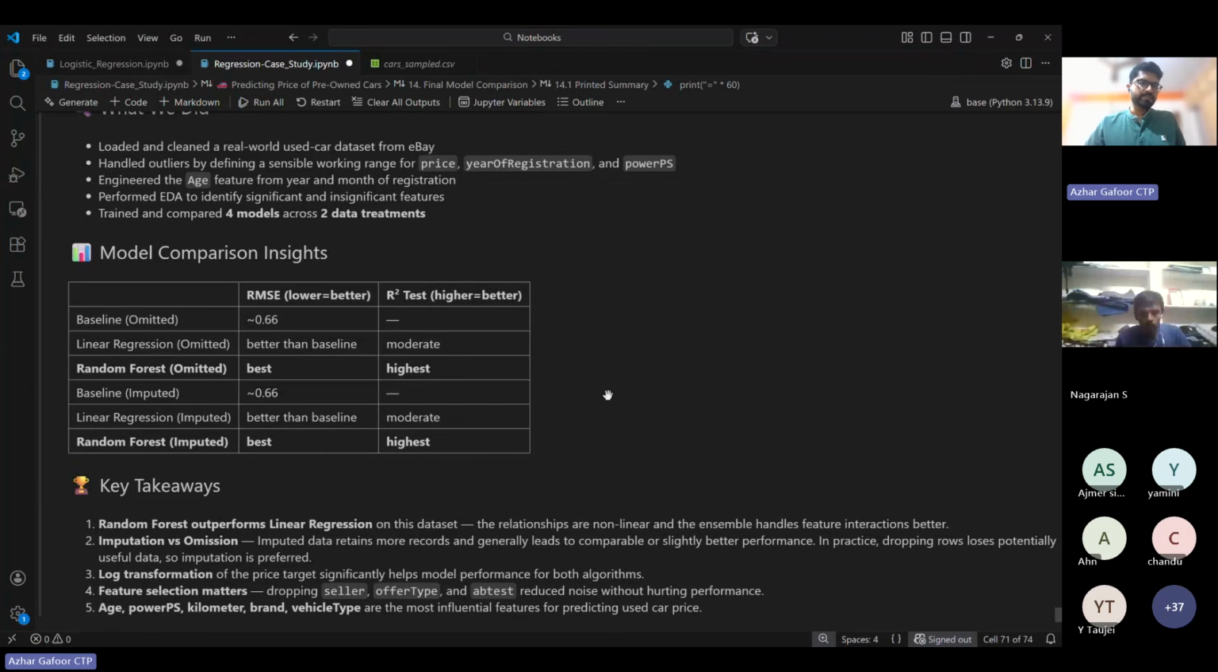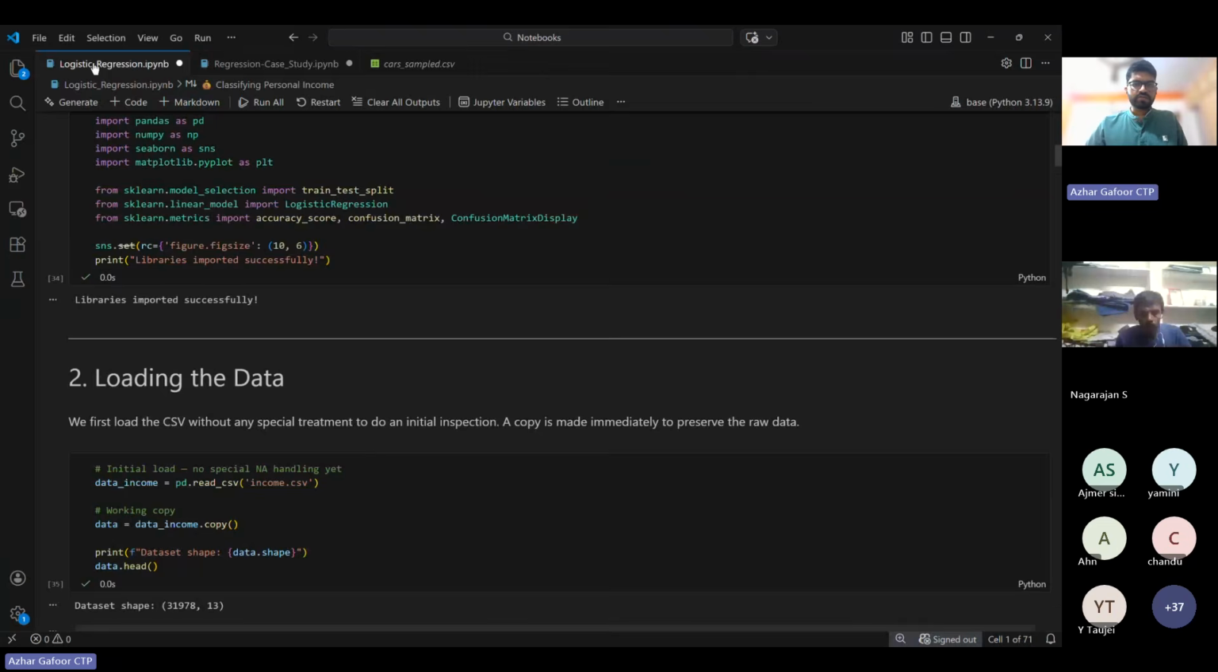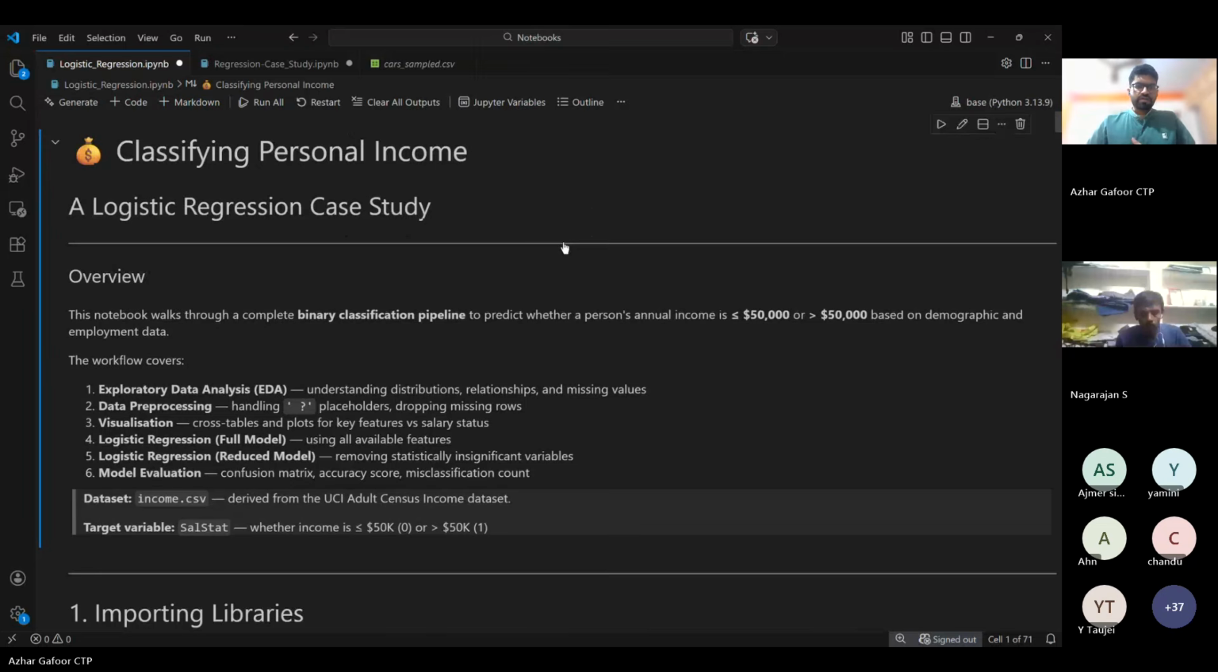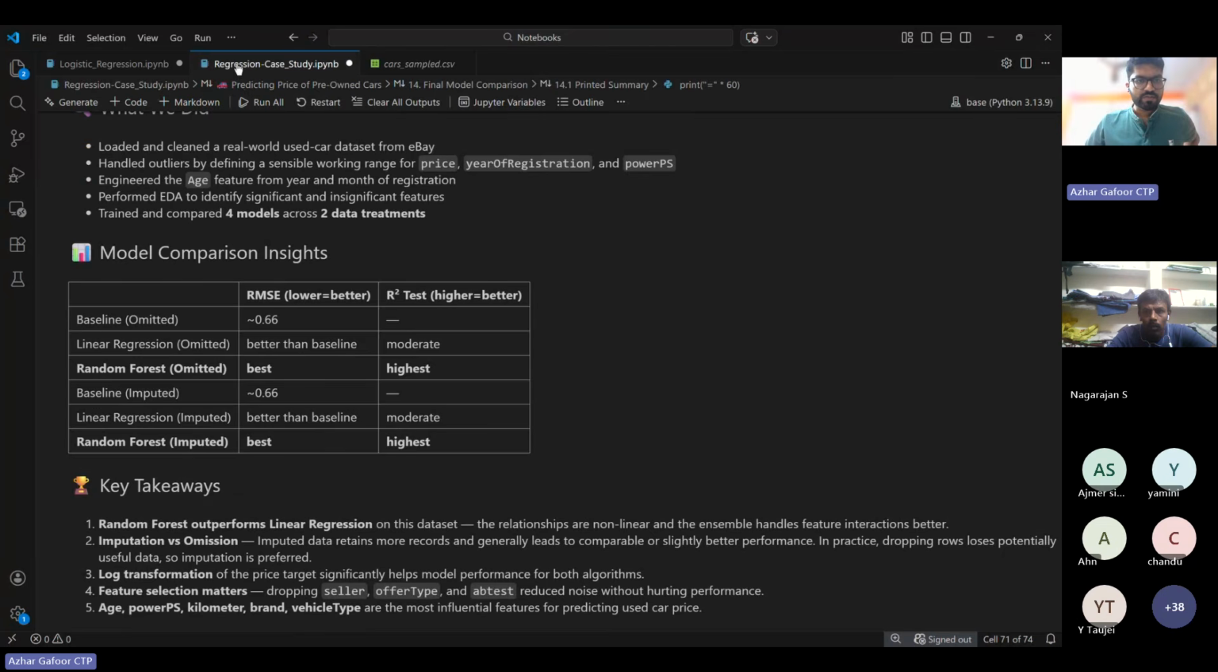And next we will see logistic regression. Before that, we'll take a 5 minute break and we will start at around 7 o'clock. If you have any questions regarding the first regression case study, you can ask now.